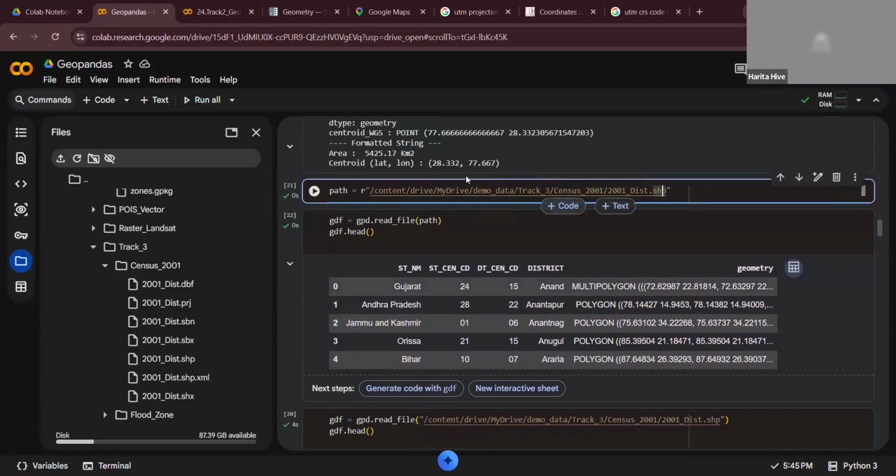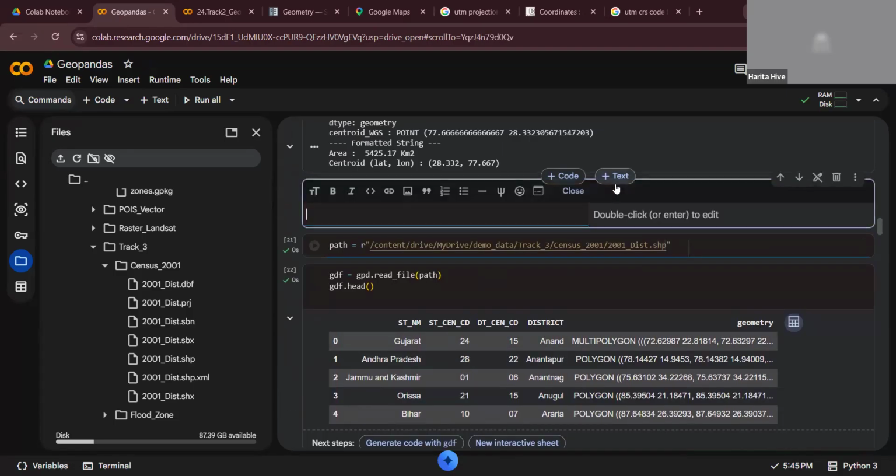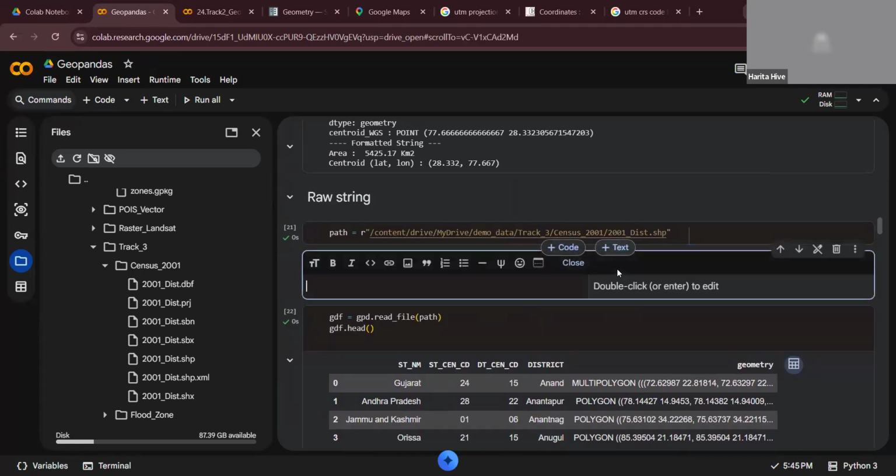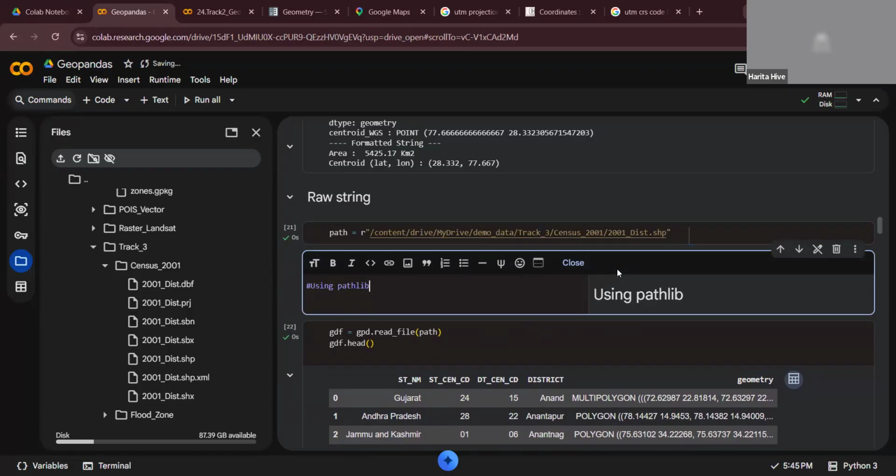In this, there is one more way. So this was the raw string method, and then we'll see using the pathlib library. This is kind of the modern approach that people these days use whenever they are trying to read any path or fetch any kind of folder or anything.